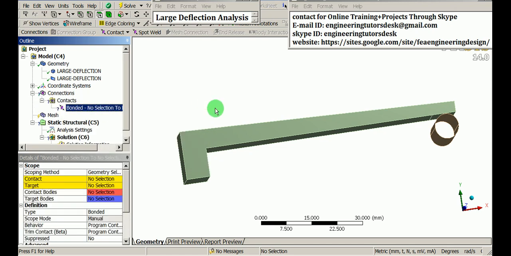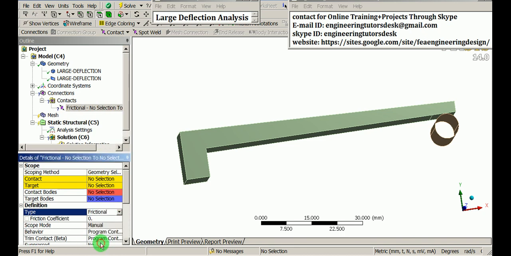Unless we define the contact between the two interacting bodies, ANSYS is not going to detect the contact. We can observe here the default contact which is included is bonded, but we have to change it to frictional contact. That's the reason under the definition, pick on the type as frictional. Enter the coefficient of friction as say 0.1. Enter.